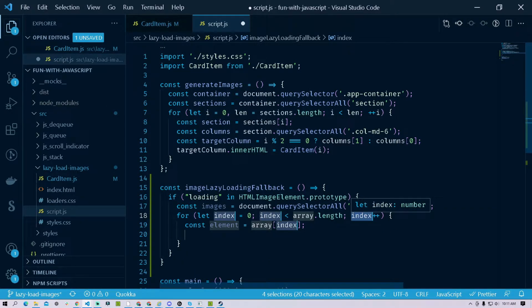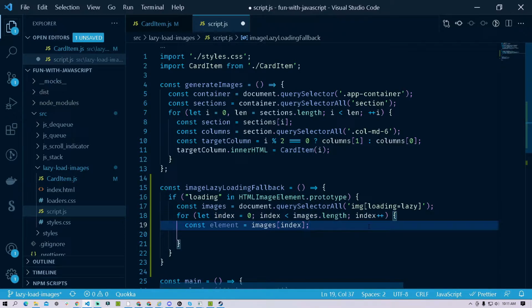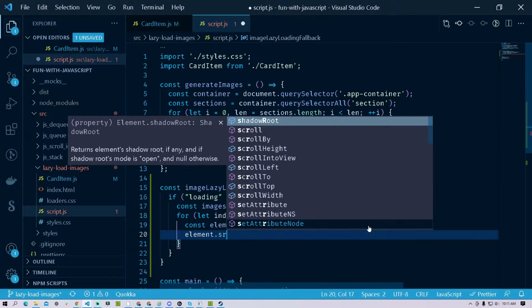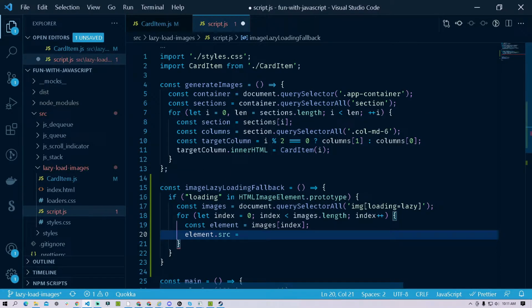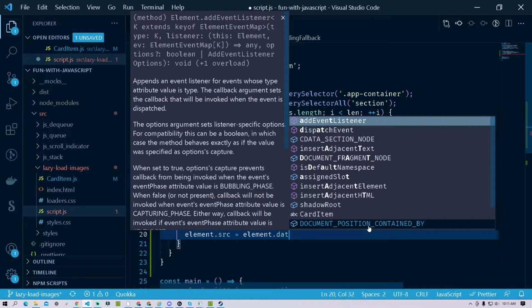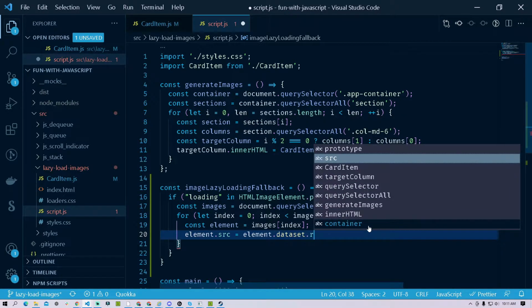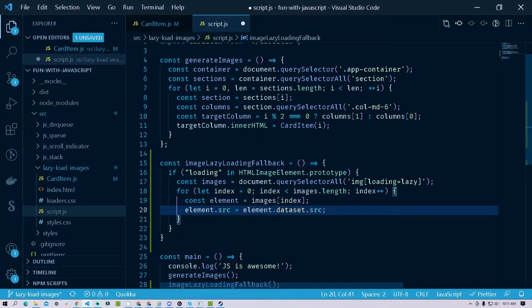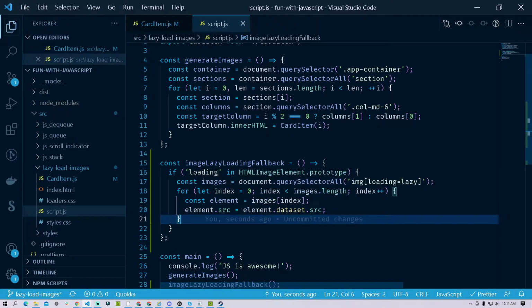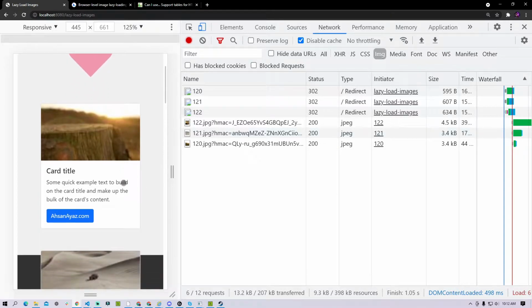So what we are going to do here is simply say this array is essentially images. So we are going to say images, and then we have image here, and then we are going to say element.src equals element.dataset.src, and this should essentially provide the value for all of these elements and then assign it. Now that we actually have this, let's try this out and see it on the browser. So refreshing the page, you can see that now we are getting the images.